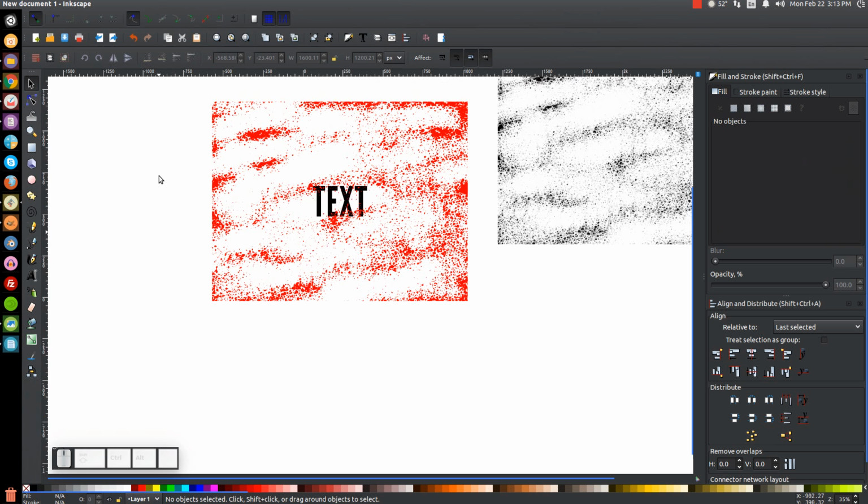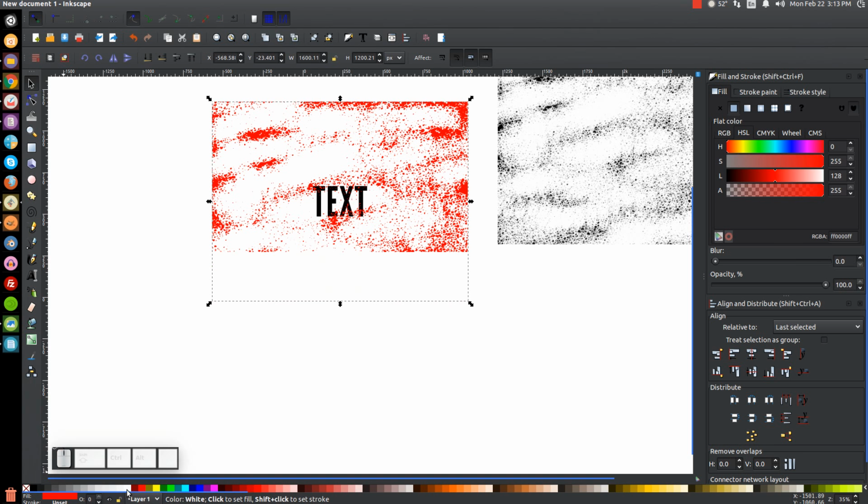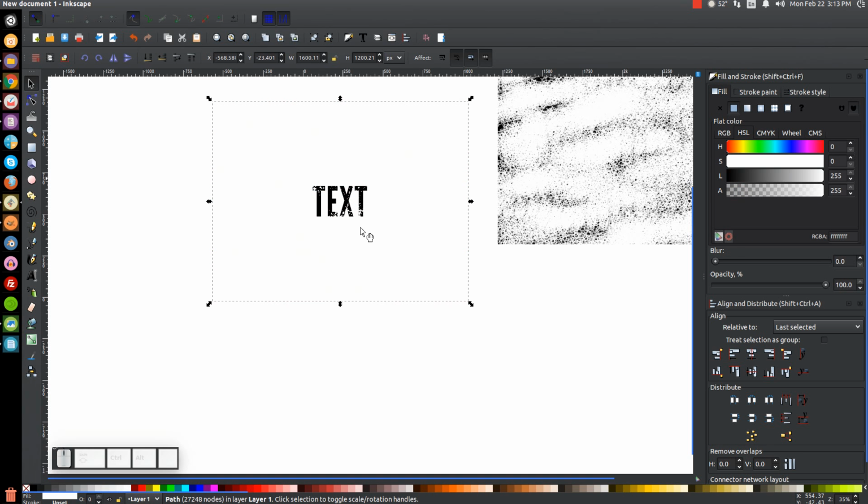Now what I'm going to do now is, since the background of this image is white, I'm going to turn this texture white just to get an idea of how it'll look once it's applied to the text object. So I'm going to turn that white. And as you can see there, we have a texture there.